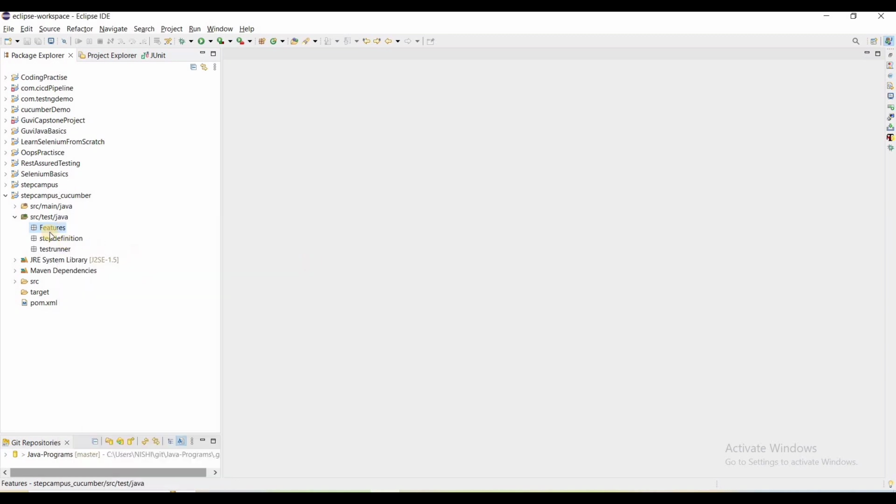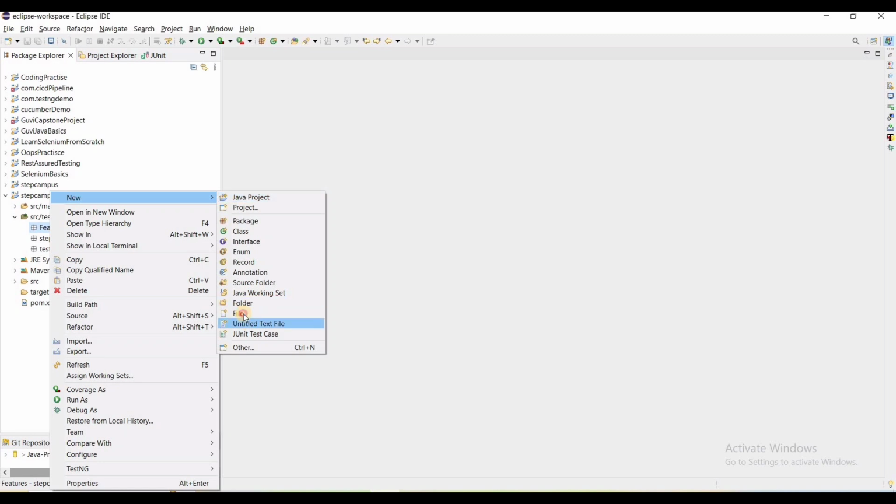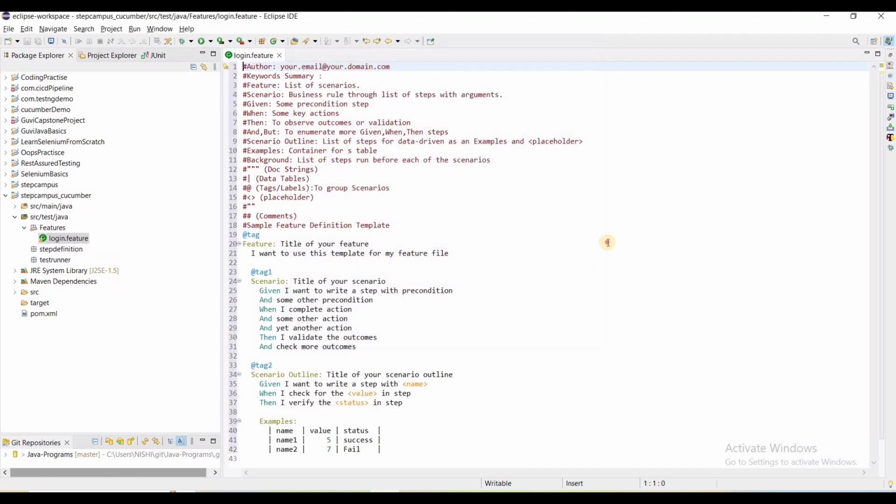Then you have to click on this new, and then click on this file. Now you have to give the feature name. I will give login, for example, as I'm checking login functionality. So login.feature. If you see, when I write login.feature, this icon is automatically generated for me.